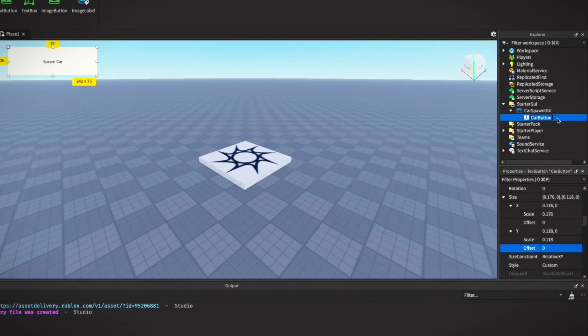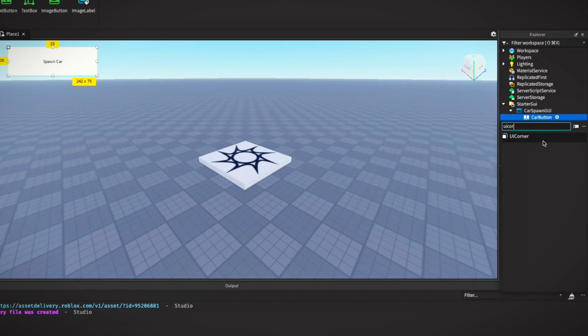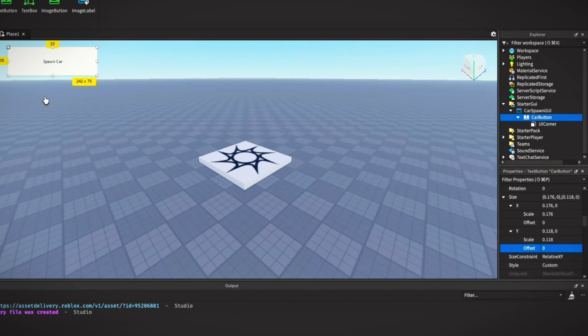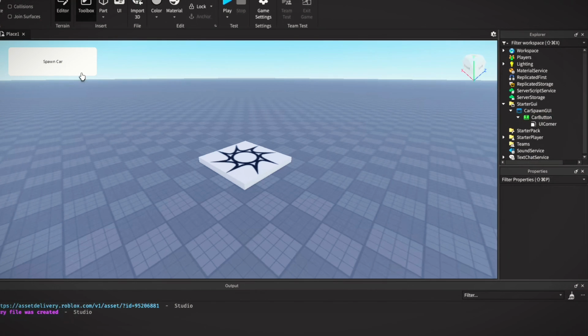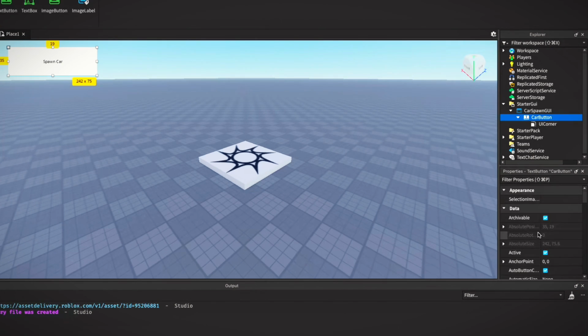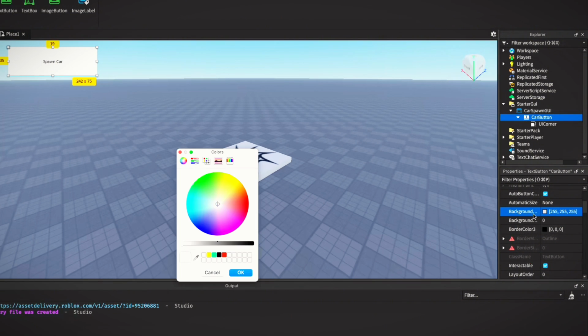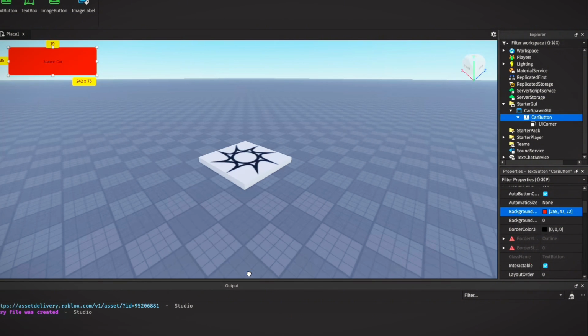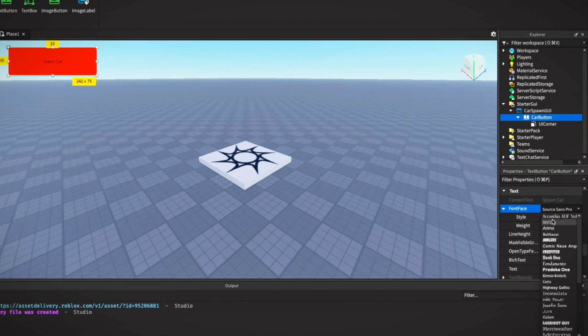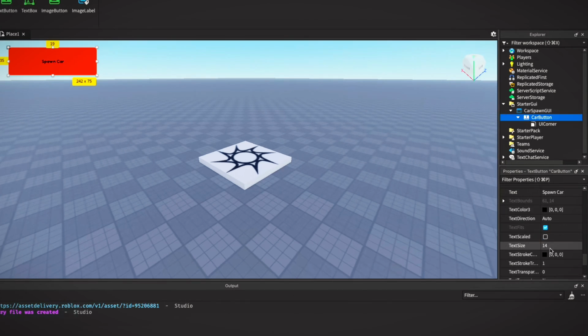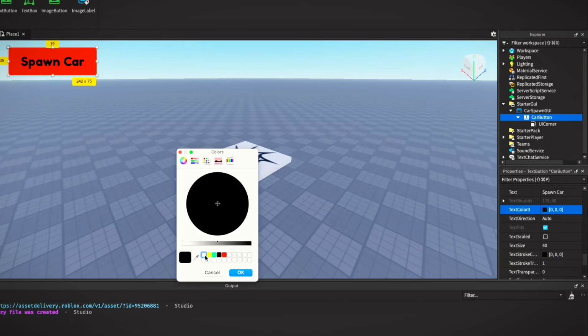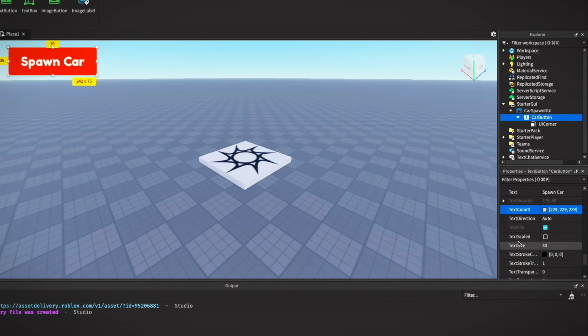I want to round the button, so I'm going to add in a UI corner, and this will create a nice rounding effect on the corners of our button. I want to change the background color to be red. I want to change the font face to be Fredoka 1. I want to scale the text up to be, we'll do 40, and text color I'm going to do white. And text stroke transparency I'm going to turn down to 0 so there is an outline on our letters. And there we go, I'm happy with that button.